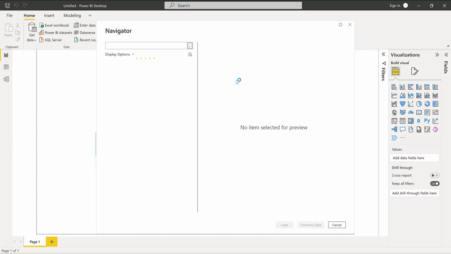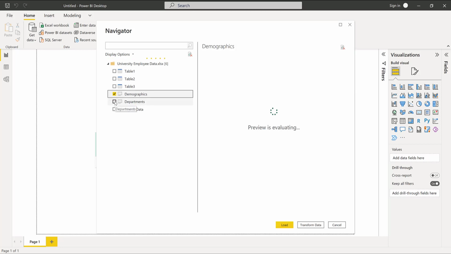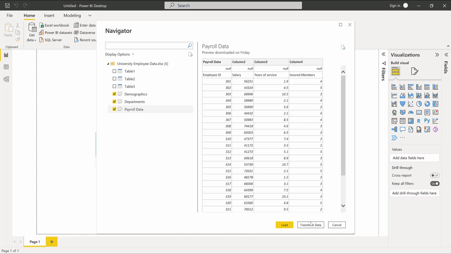So the first step is to import data from Microsoft Excel into Power BI. And we have a file that has three sheets: demographics, department, and payroll. And as mentioned earlier, the best practice is to transform data to make sure that there are no blank rows or other types of variables. Now, as we can already see, there are empty rows, which means we need to transform this data. So we will choose transform data.